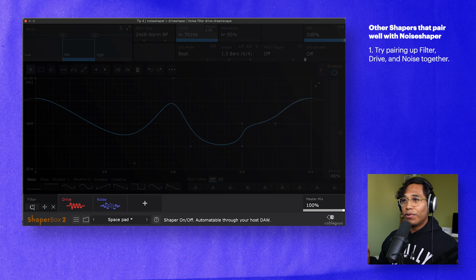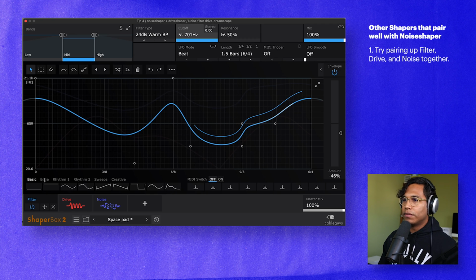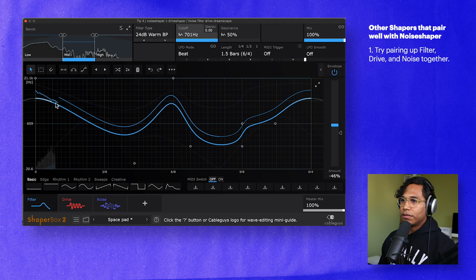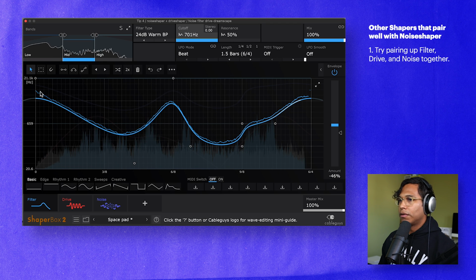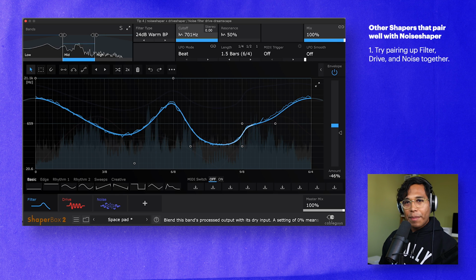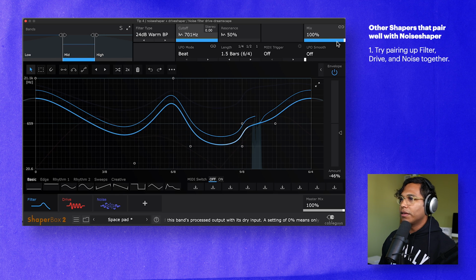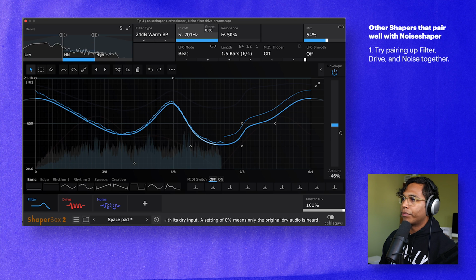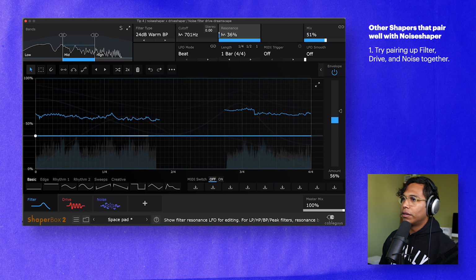And then I think the thing that really takes it to another level is this filter module. Here's how it sounds. So the filter is like really moving a lot. And that might be a bit much for you. It's a bit much for me. So I'm going to take the mix from the filter, drop it a bit. Maybe drop the resonance a little.